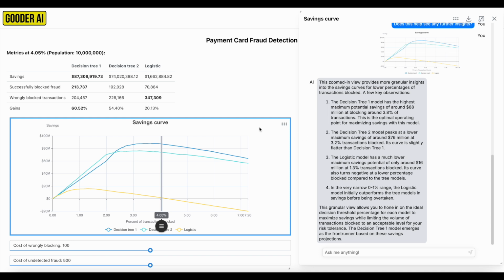All right, so let's go to that exact maximal point, go to max value from right-clicking here, and then ask about that. Why is this the best threshold for peak savings?